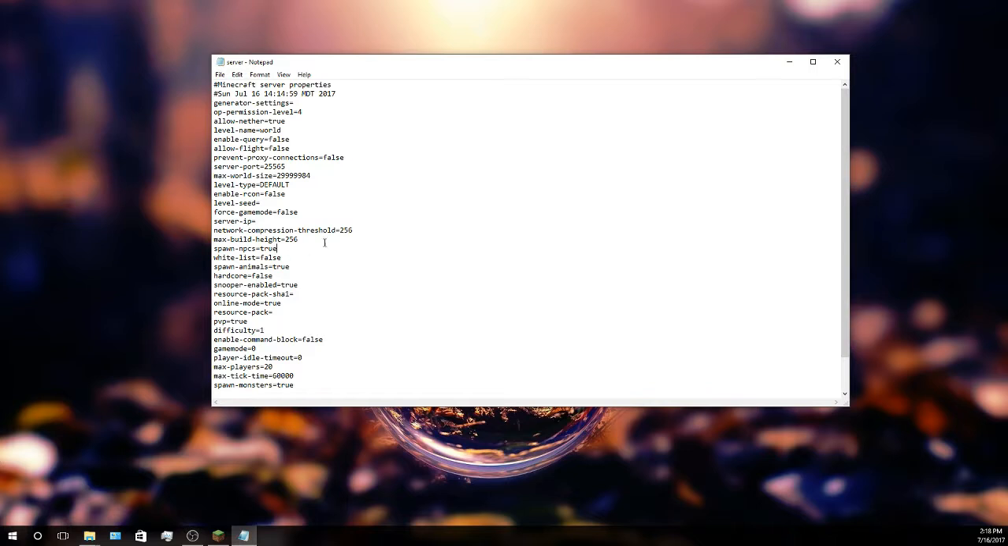Spawn NPCs is true. You don't need to deal with server IP, network compression threshold. Max build height, you can change this, so you can build blocks lower, although it will not go above 256. So if you put it above 256, it'll just go back down to 256. Whitelist just means only people you specify can join the game. Spawn animals just means, okay, spawn animals. Hardcore, this is one of the game modes in the game. If you want hardcore enabled, put that to true.